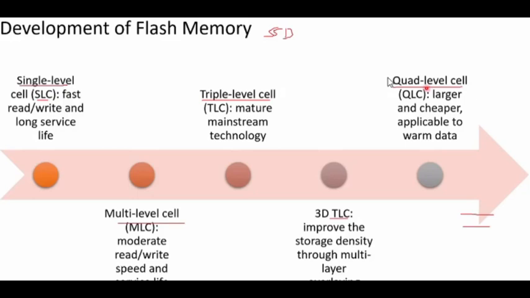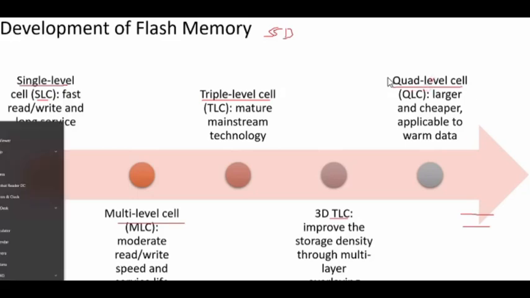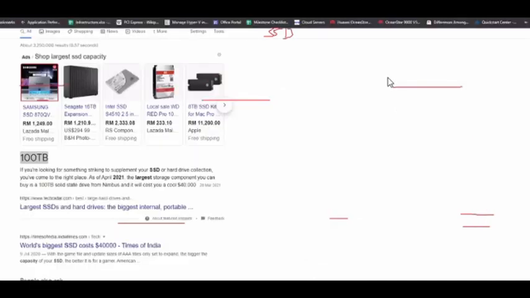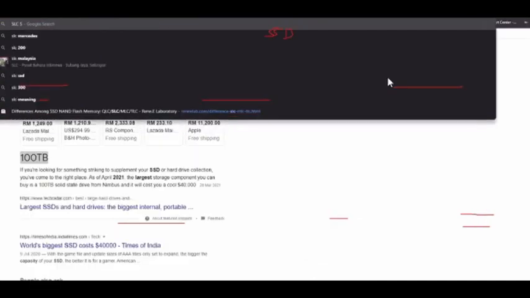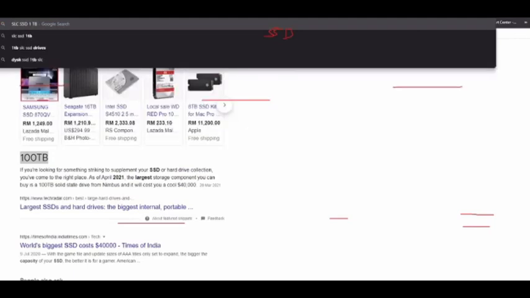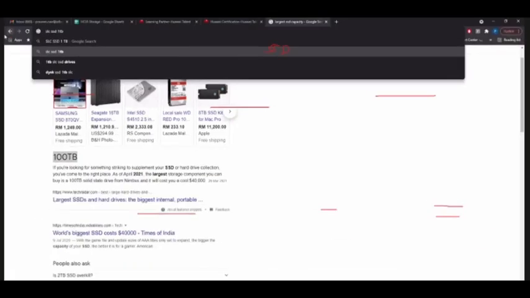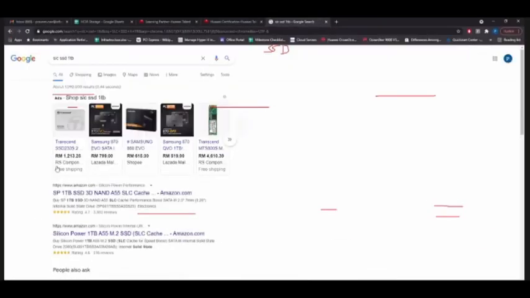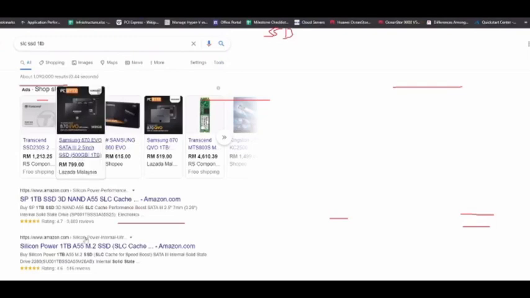You can even go online and see for a single level cell SSD how much the price is. SLC SSD 1 TB. Okay, so you'll see here, we don't know whether this one is single level cell, but anyway, Amazon will tell us.